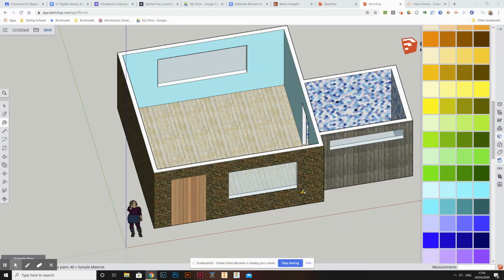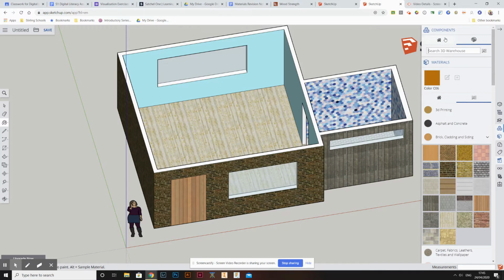Hi again, class. I thought today would be a good opportunity to go about adding some more detail to our building. So the plan is really to show you how to use the tool over at the side here called components, which we can use to find models that other people have made in the 3D warehouse, then place them into our space. So there's a couple of things I'll go through here.